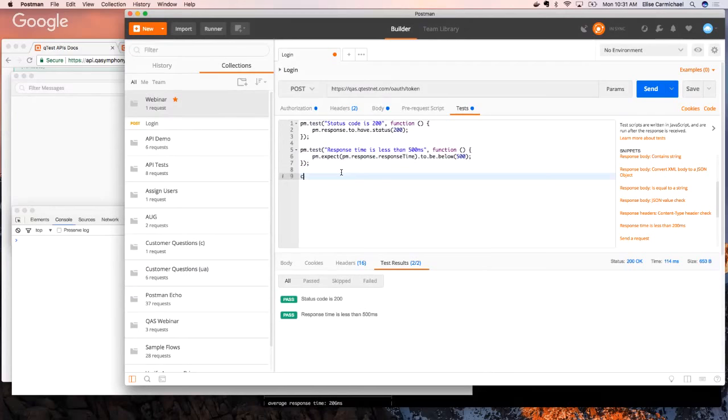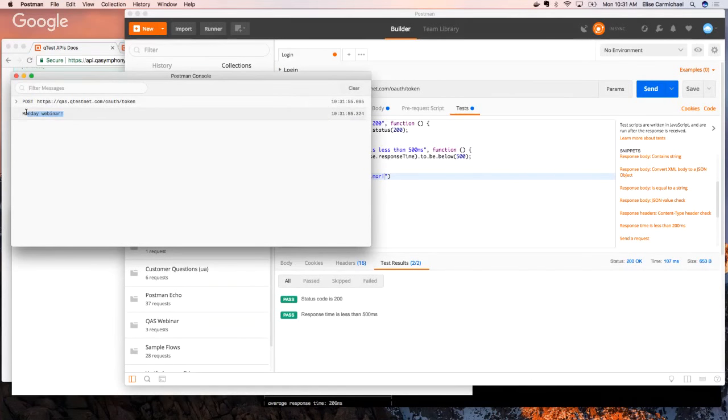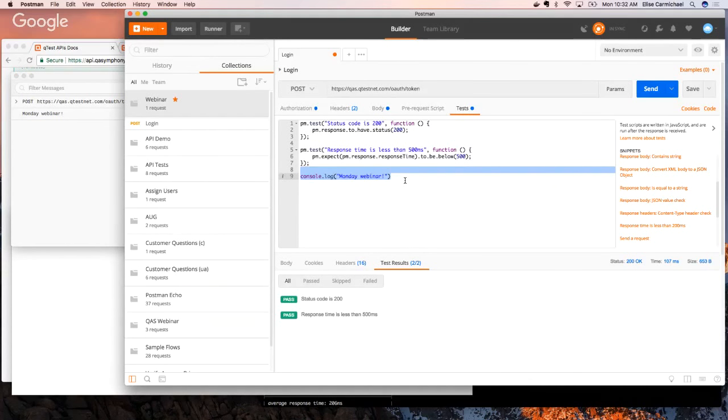So I can write console log, Monday webinar. Send. And I can see that I put it in the log up here in the console. So that's kind of handy to have. Of course, you can put variables or whatever you'd like in there.